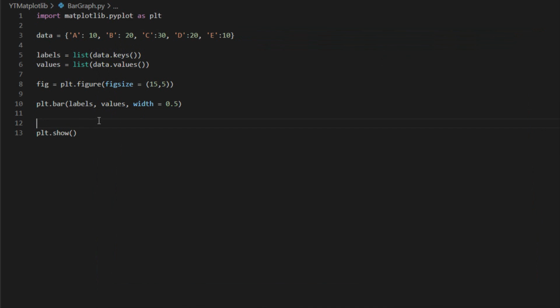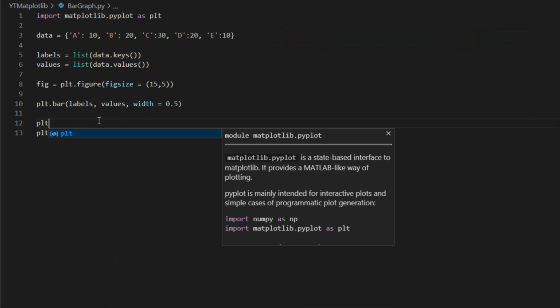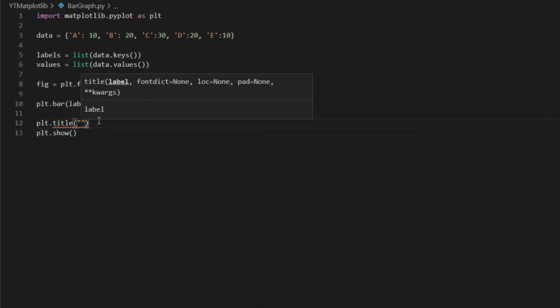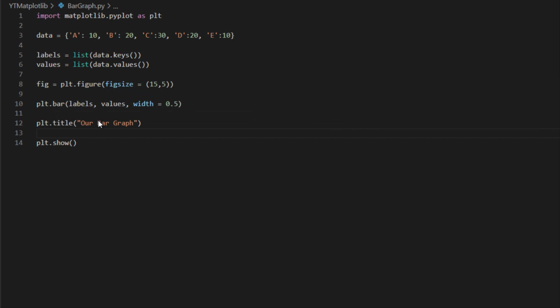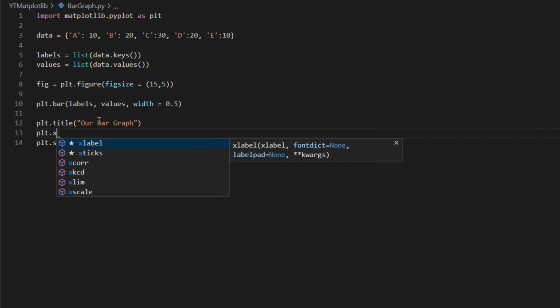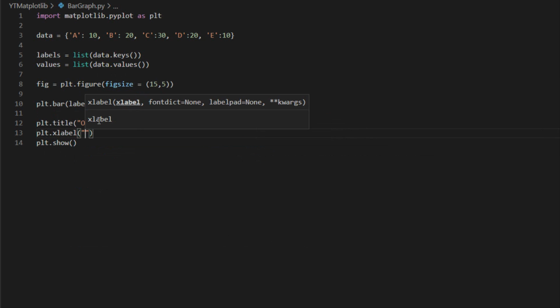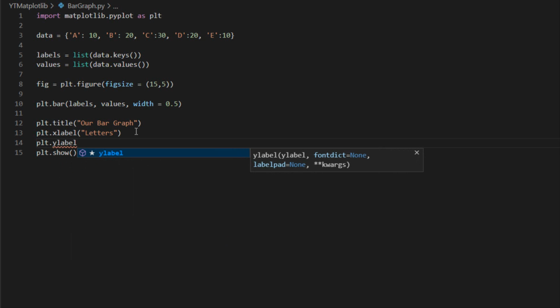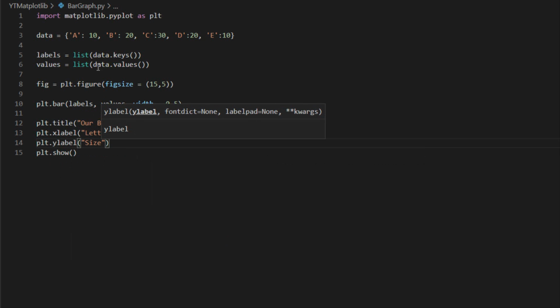Okay, so to plot a title for the entire histogram or bar chart, we just have to do plt.title, and it's as simple as writing a string in here for what you want the title to be. So I'm just going to write our bar graph. And for an X label, similar process, but you want to call in the X label function, but then again, just writing a string of what you want the X label to be. So we're going to say letters, because ours are letters. And then our Y label is just going to be size. I guess our letters have sizes.